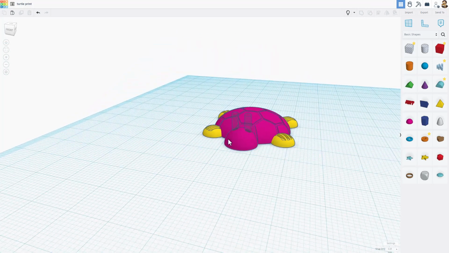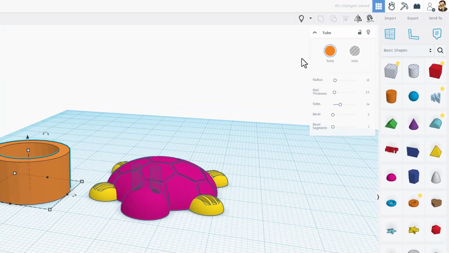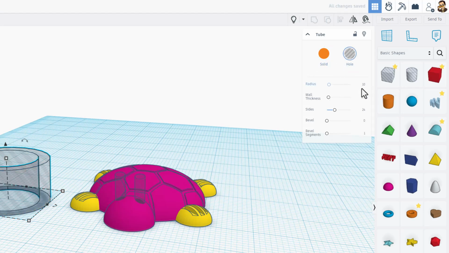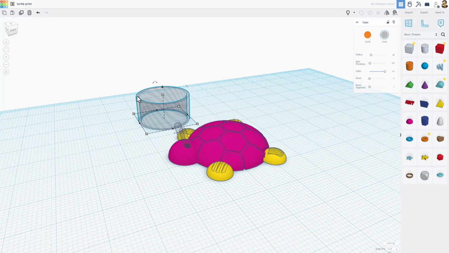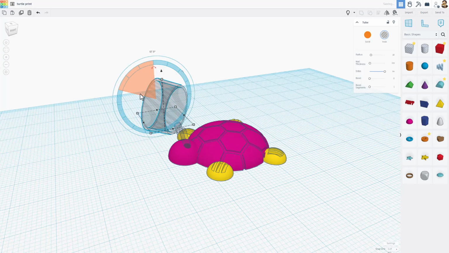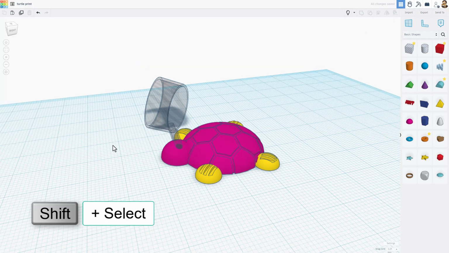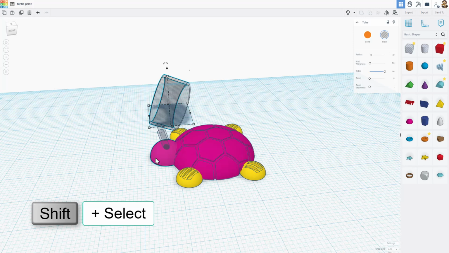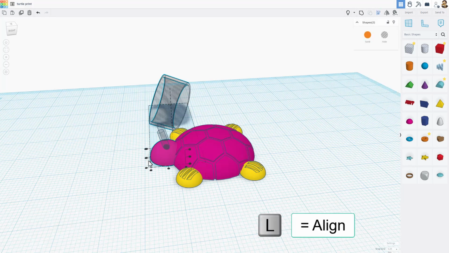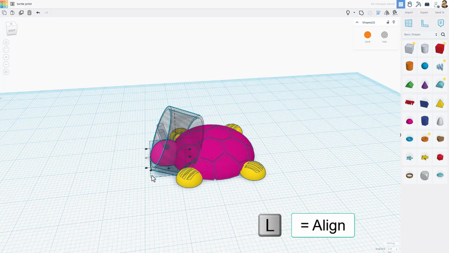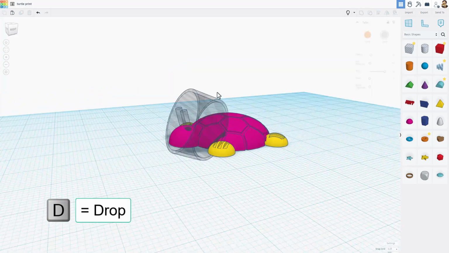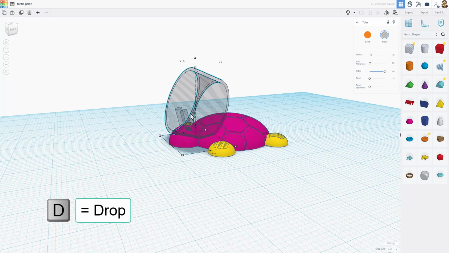Let's make a magnificent mouth. We're going to do it with the awesome tube. When you bring out the tube, we need to turn it into a hole. Keep the radius. Make the wall thickness 0.8 and press enter. Max out the sides, and then we're going to use this curved shape to make the smile. Change it to 67.5 degrees, and then we're going to simply line these up. Let's shift select the head, L for align, make the head the boss, and we want it to go to the center, and let's also move it to the front. And now we can click that smile and hit D to drop.